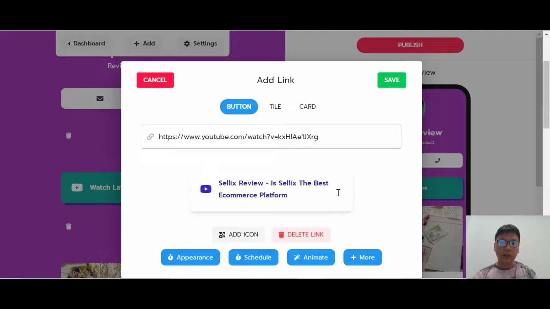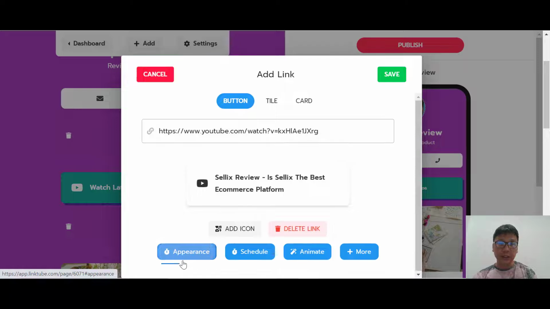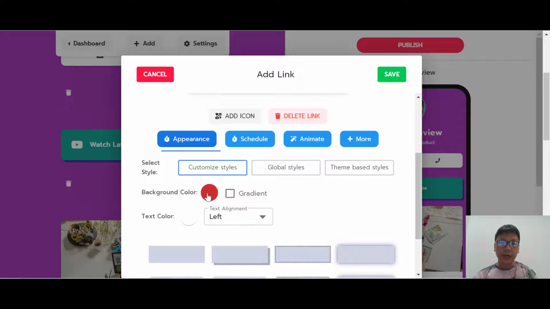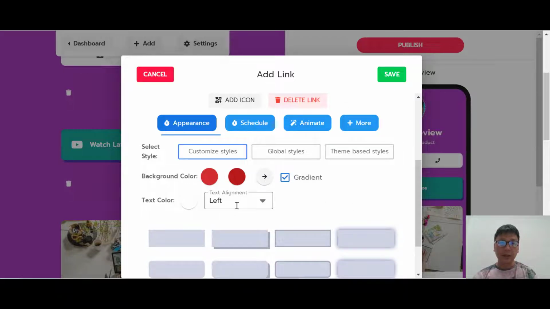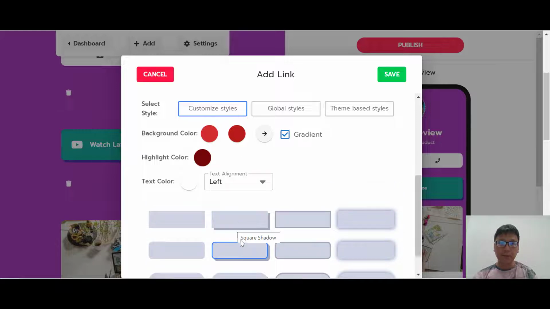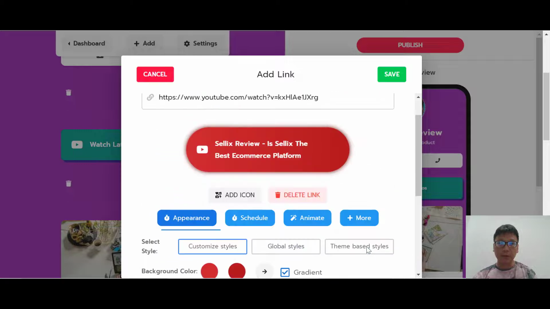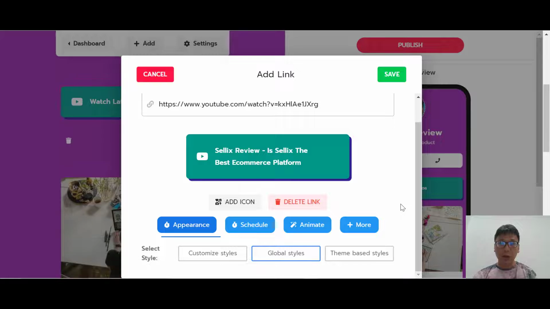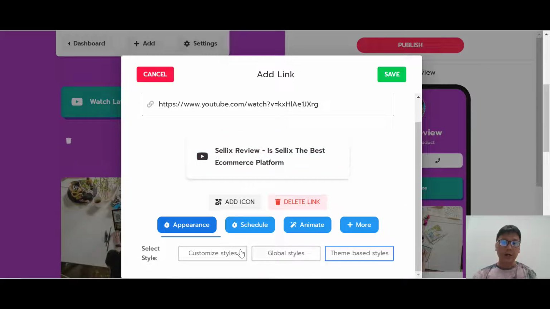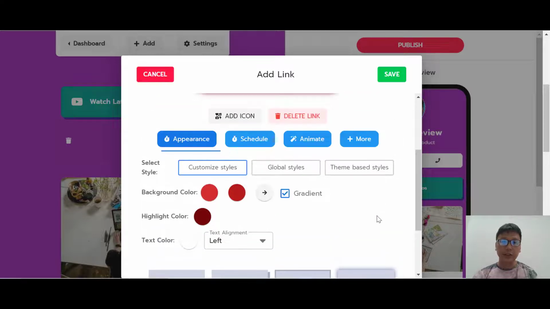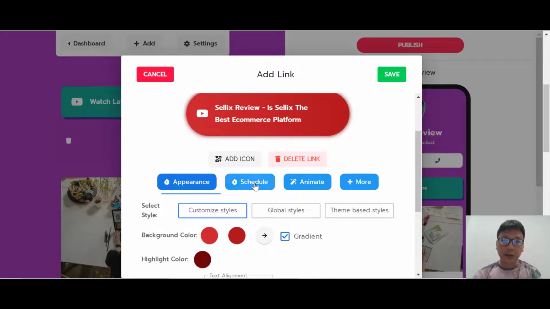On the bottom you can have the appearance. You can see the appearance. You can have a custom style. You can change the colors and the gradient. You can put alignment and text color as well. If let's say you want to choose this shape, then you will change to this shape, or you want to change to this shape, it will just change to this shape. Or you can put into global style or theme-based style. What I prefer is custom style. I prefer this. You can change this as well. All right, you can schedule this as well.